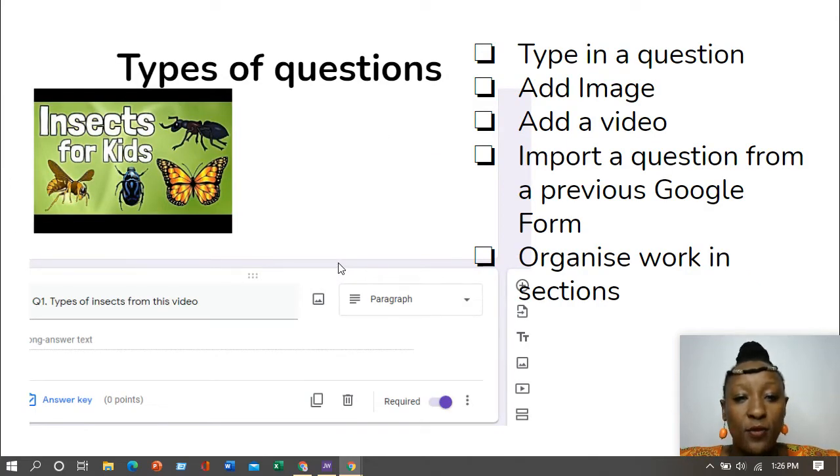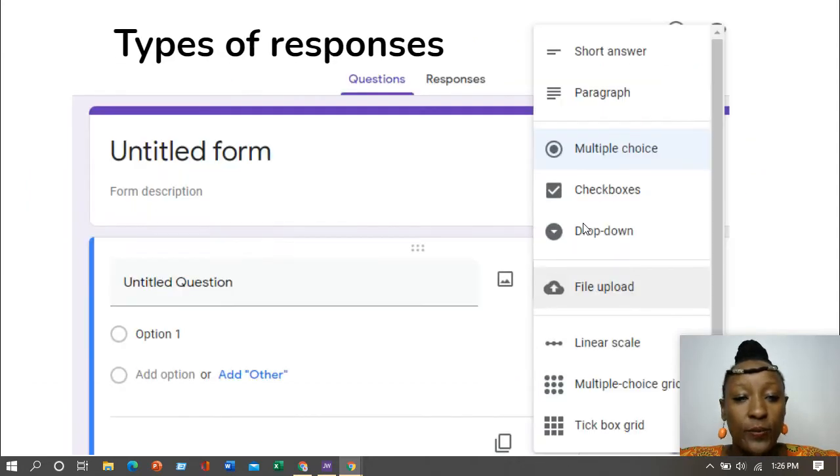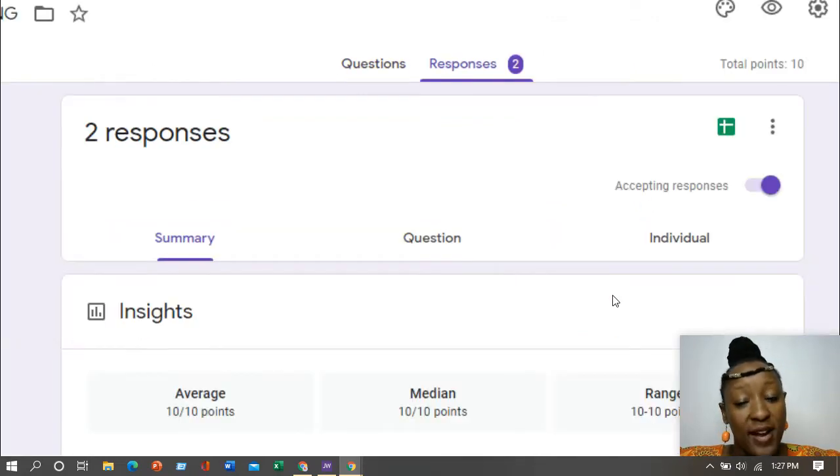You can type any type of question. For example, you can add an image or a video, or even import an existing question from a previous form, and organize your work into sections. There are different types of responses, depending on the level of the learners or the question. You can assign the learners to give you either a short answer, a paragraph, or even to upload a video or a file. So besides the questions, there's also the responses.